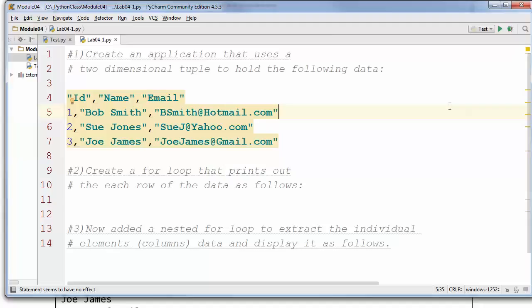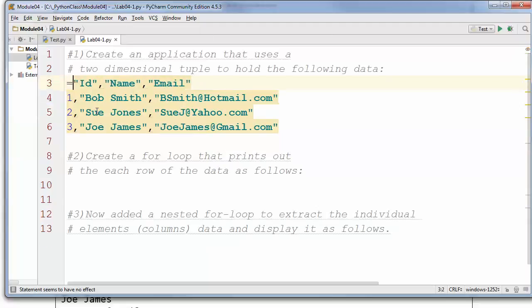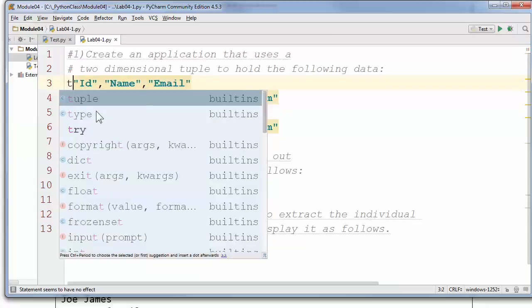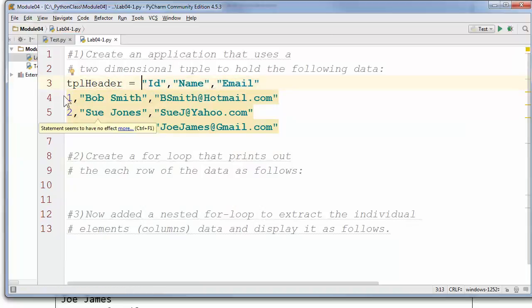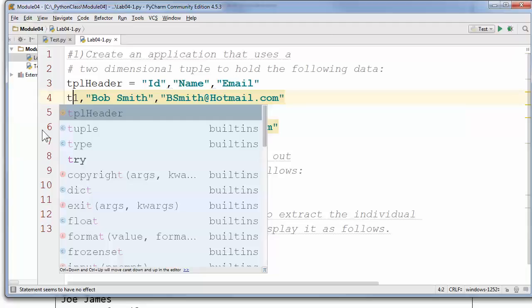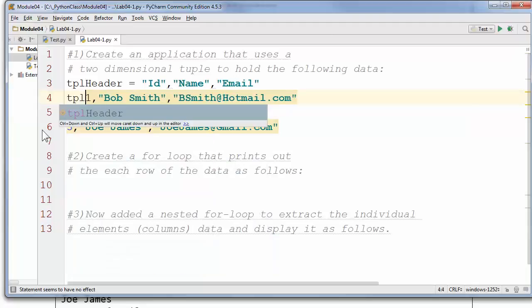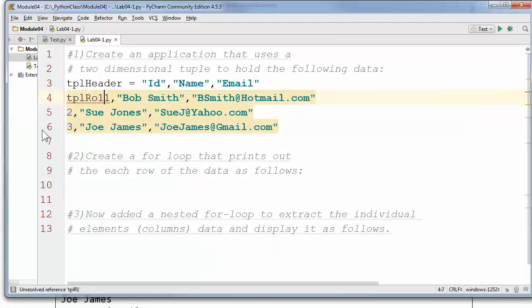Okay, let's see what I got here. So I want to create an application that uses a two-dimensional tuple to hold the following data. Okay, cool. I got the data. Let's see. This is going to represent what? Kind of a header. So I think I'll call it TPL header. Well, why not? And this will represent one row of data. So TPL row 1.